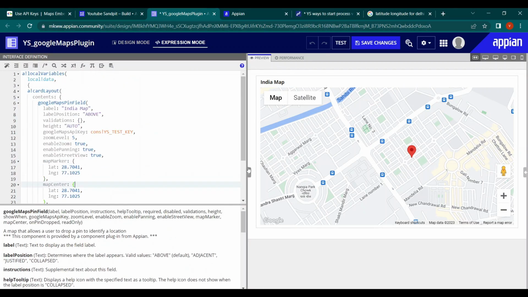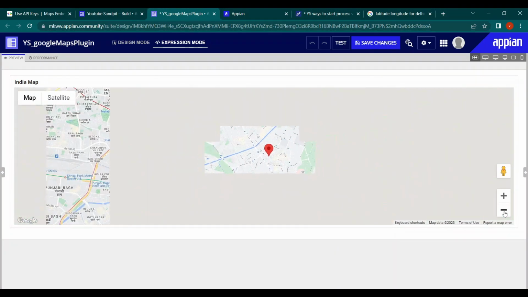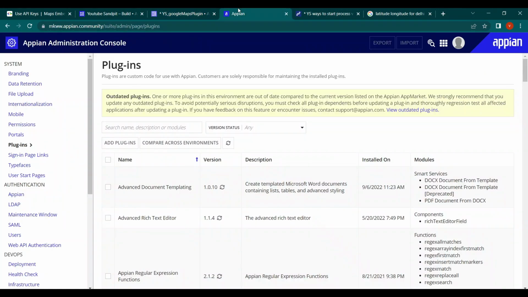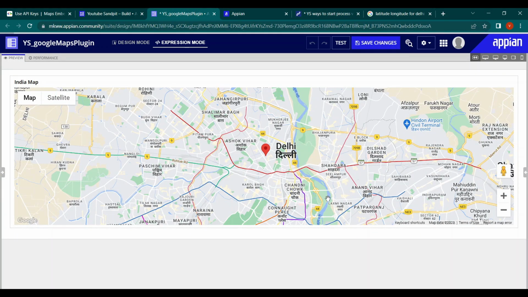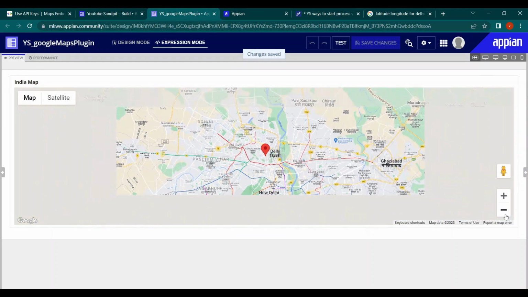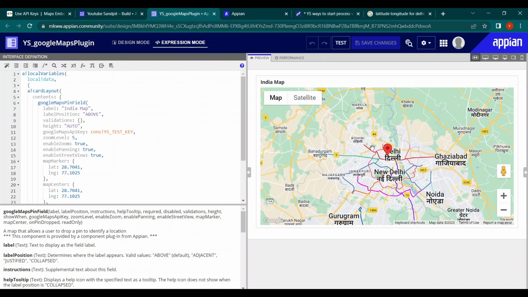So this is how you can simply deploy a plugin from the admin console. Once you have deployed the plugin, for example, I have deployed Google Map, you can use the Google Map plugin here with just a few basic configurations. So you don't have to create the whole code for the Google Map. It is all created inside this plugin. You just have to put the values there.